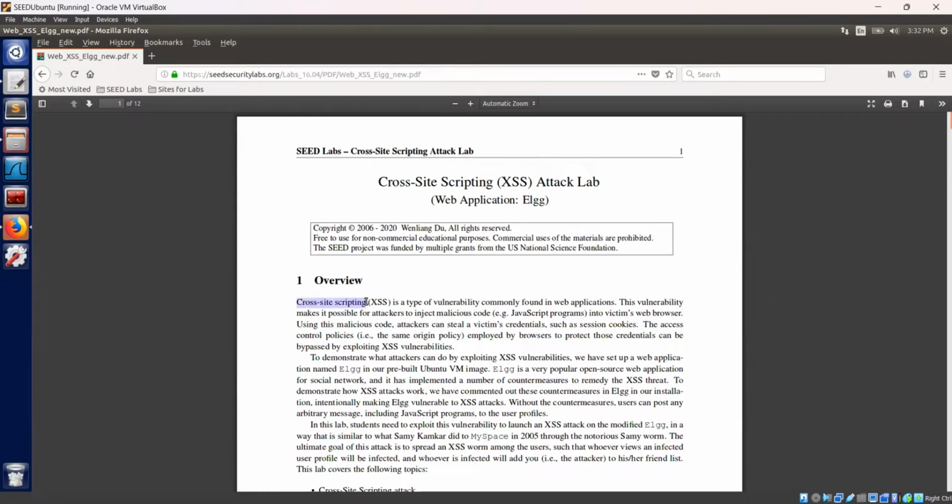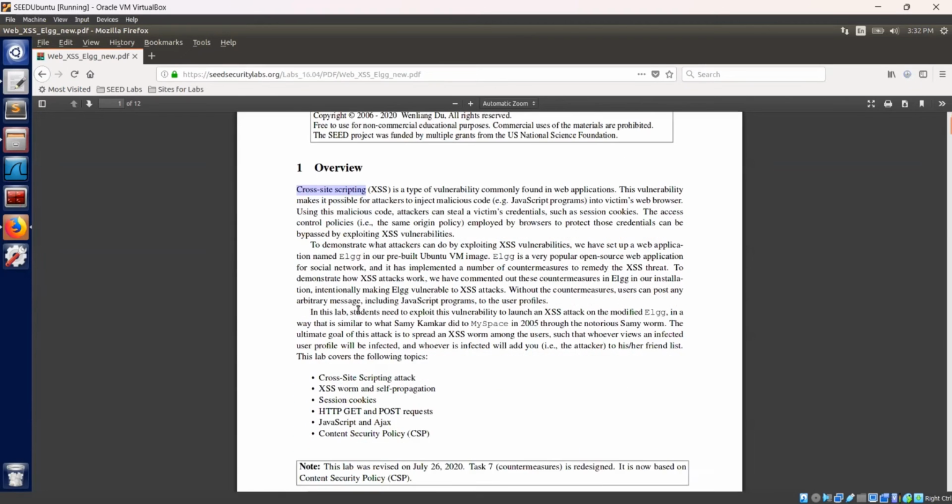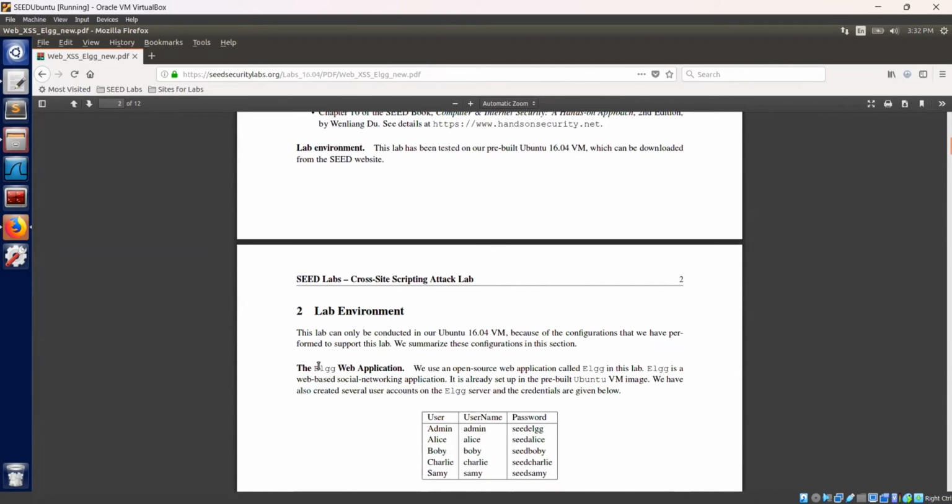Cross-site scripting remains a pervasive vulnerability in web applications, enabling attackers to inject malicious code such as JavaScript into a victim's web browser. As you can see here, we are using the Elgg web application. Elgg is a powerful and well-cited web application framework designed specifically for building social networking platforms and community-driven websites.